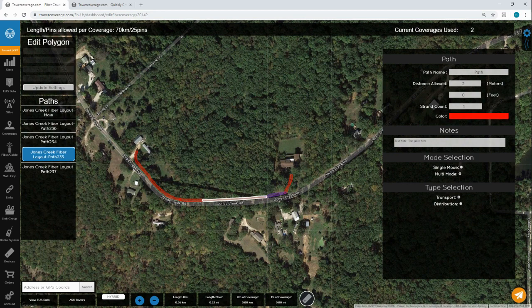There is one add-in here that you couldn't access before, and it has to do with changing the color of your path. Select the desired color from the color picker tool. Click Apply, and then Update Settings to save your changes.